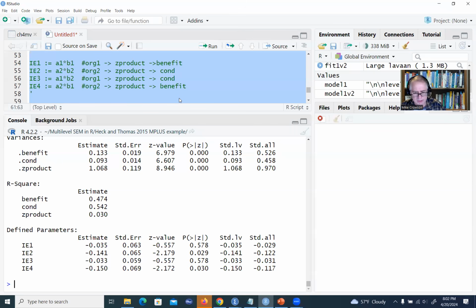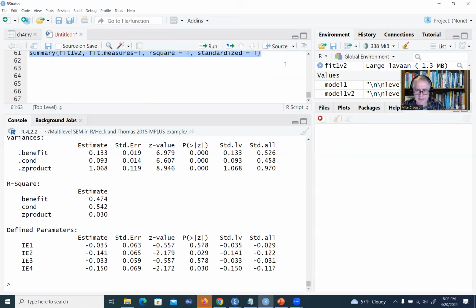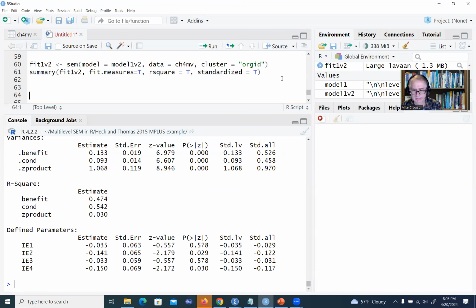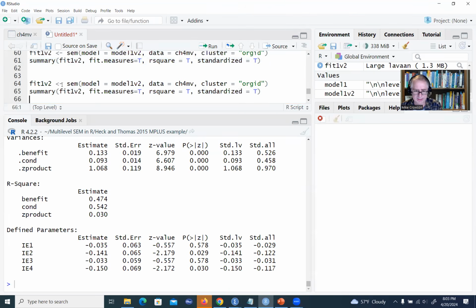Now, one last thing that I wanted to show you before I wrap up is that in the Heck and Thomas demonstration, they actually utilize a different estimator with Mplus. They use the MLR estimator, which basically is maximum likelihood with robust standard errors and a scaled chi-square statistic. So I just wanted to show you really quickly how you can accomplish that. I'm going to actually steal this right here. I'm just going to copy it and paste it in down here.